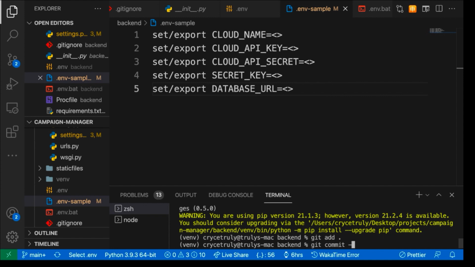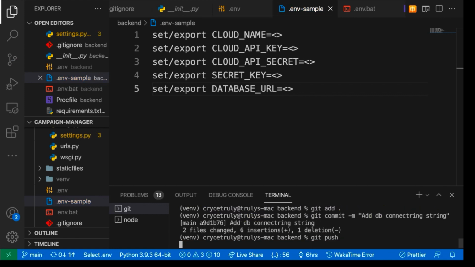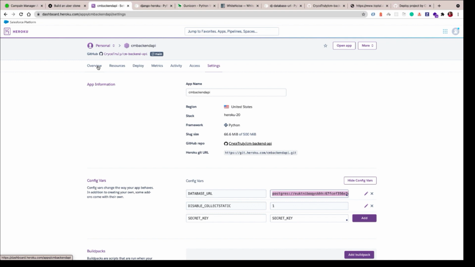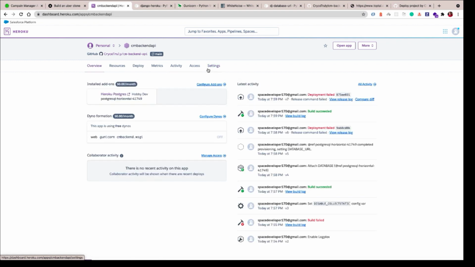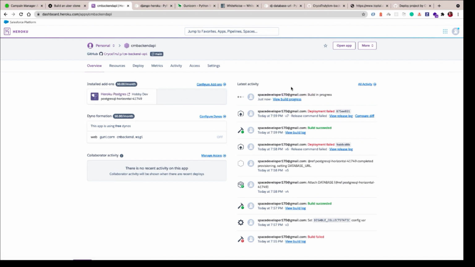Git commit. We can say add db connection string. Let's push it. So now Heroku should try to deploy again. Let's go here. The deployment has started. Hopefully we don't get any other issues, but as you can see, whenever we get issues, we are still able to fix them. Let's wait to see how this one behaves.